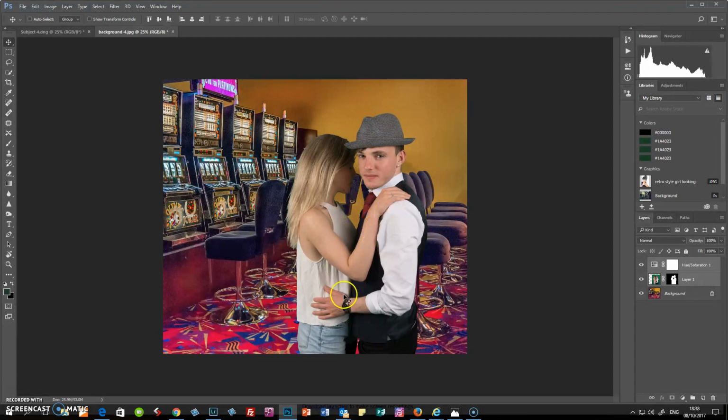And that's about it. We have our subjects taken from the green screen and put into a different background, and that has loads of different applications for compositing images in Photoshop.